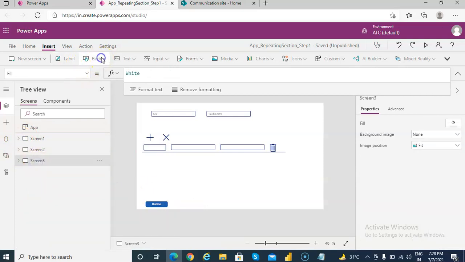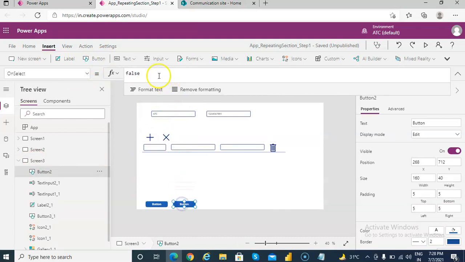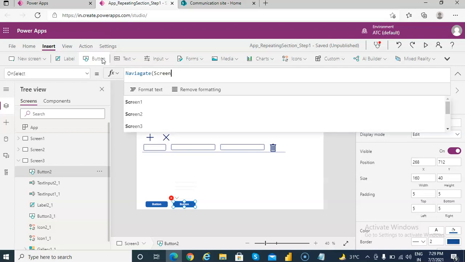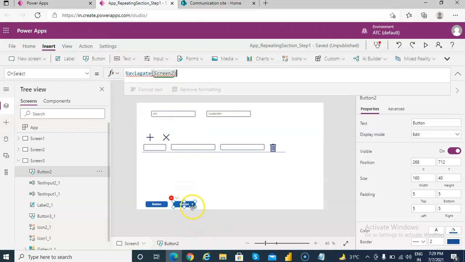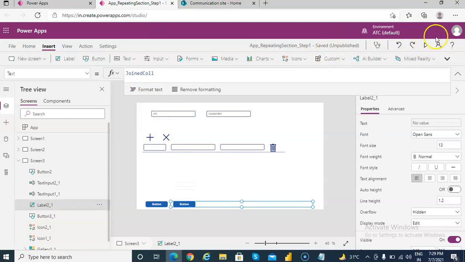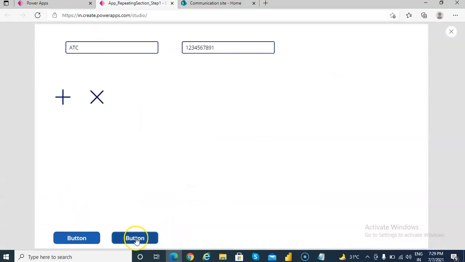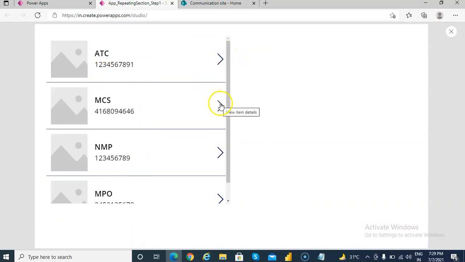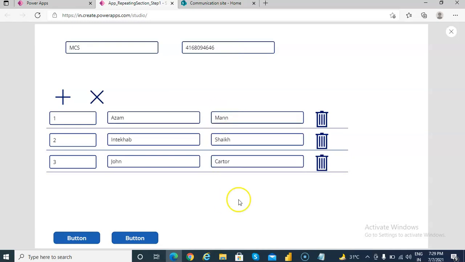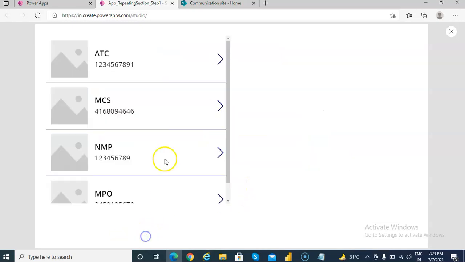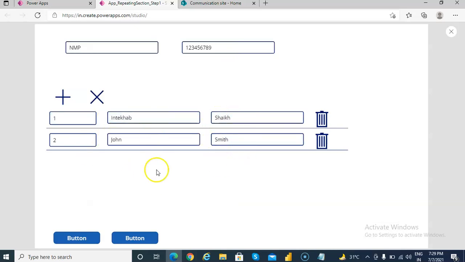I'm only showing the concept. I'm not trying to label the button and waste time there. So now select navigate screen 2. Okay, so what's wrong here? Navigate screen 2. Okay, navigate error. Okay, so at any point if we run any screen, we should be able to go to screen 2. So we select MCS. If you see here, we get all the data. We go back and MP, we load all the data.